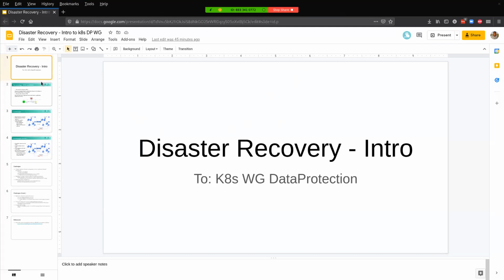So this is about disaster recovery and some thoughts around what we want with respect to disaster recovery related to storage. It's not an introduction to disaster recovery as such. It's more about disaster recovery in Kube.